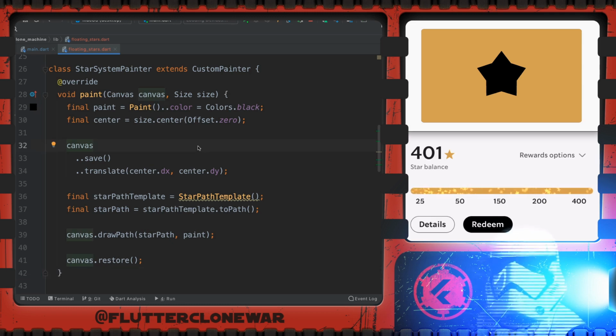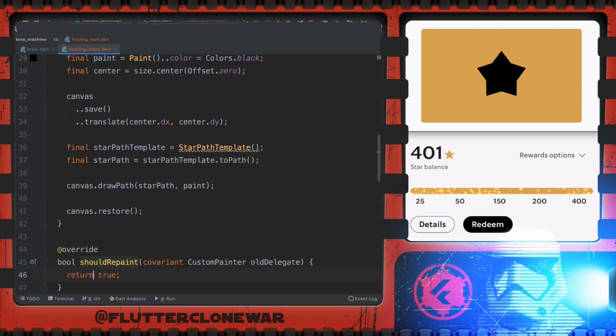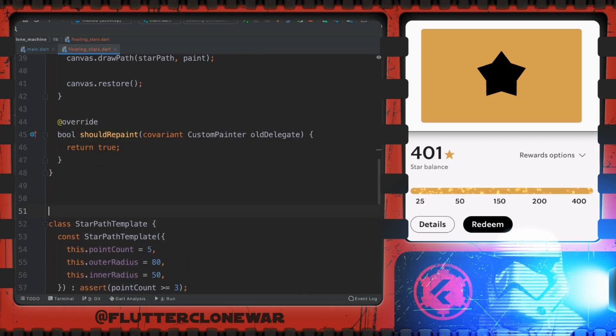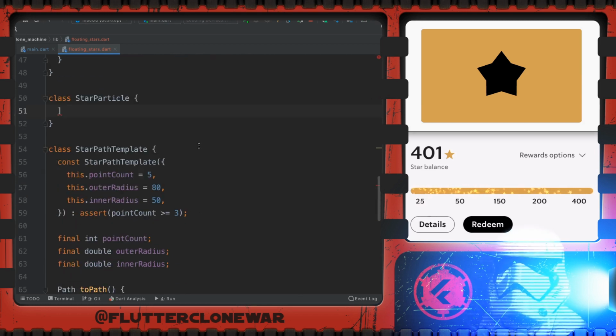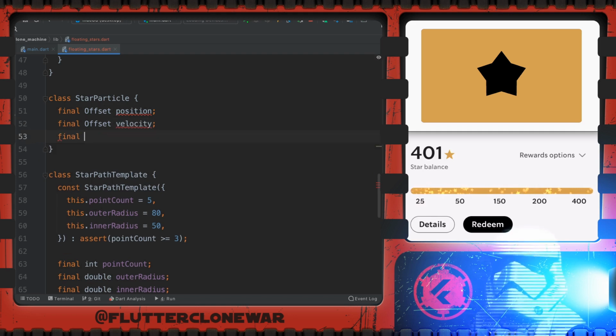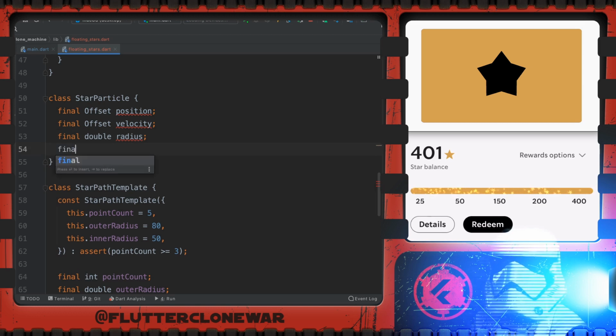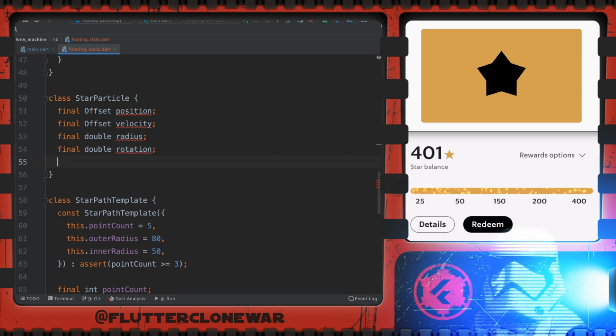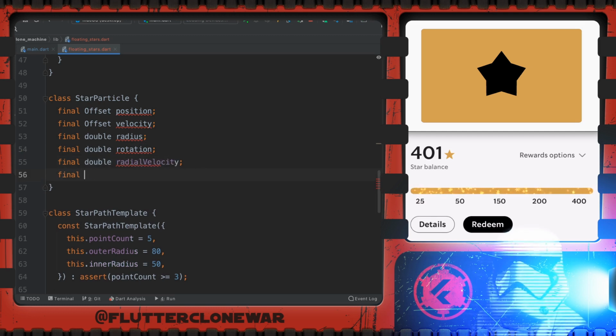If we want to paint a bunch of different stars at different locations with different, you could say, visual states, it would be nice for us to represent that in an object. Let's come down here below the painter, and let's create a class called star particle. This star particle will have a position, it will have a velocity, it will have a radius, it will have a rotation, it will have a radial velocity, and it will have a color.